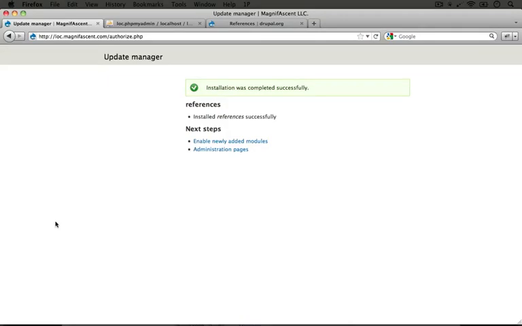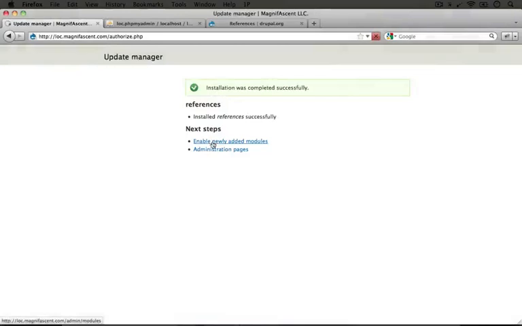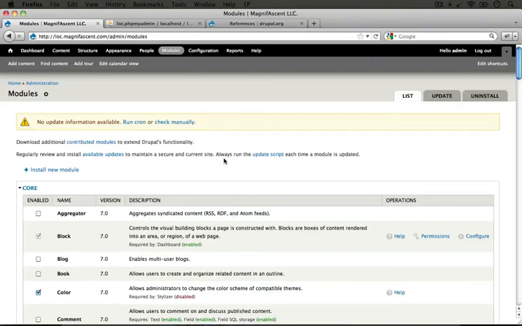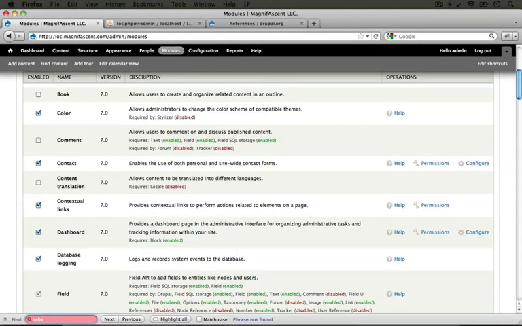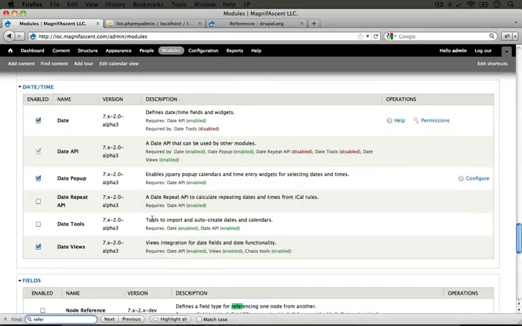Okay, it looks like installation went okay. Let's go ahead and enable it. I'm going to click Enable Newly Added Modules. And I'm going to do a browser search for references. Okay, I'm going to keep jumping until I find the reference here.